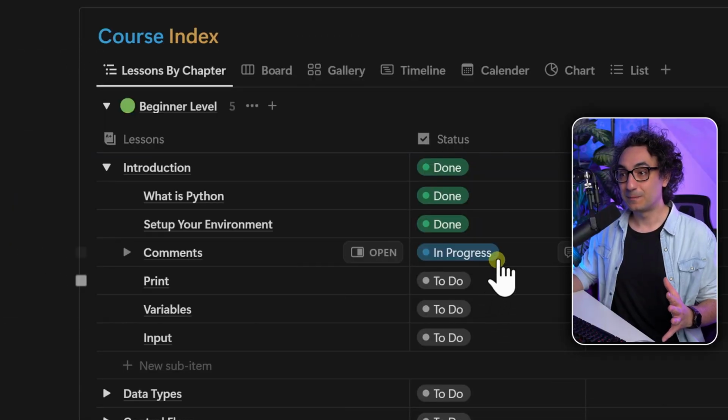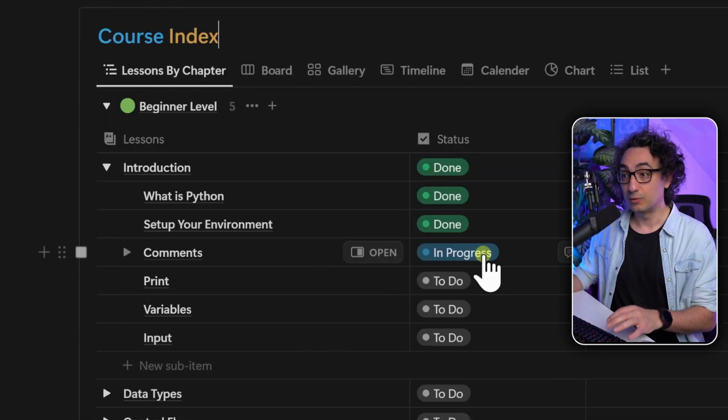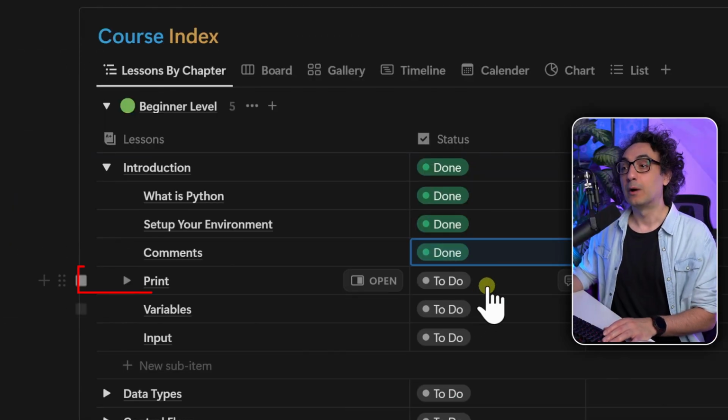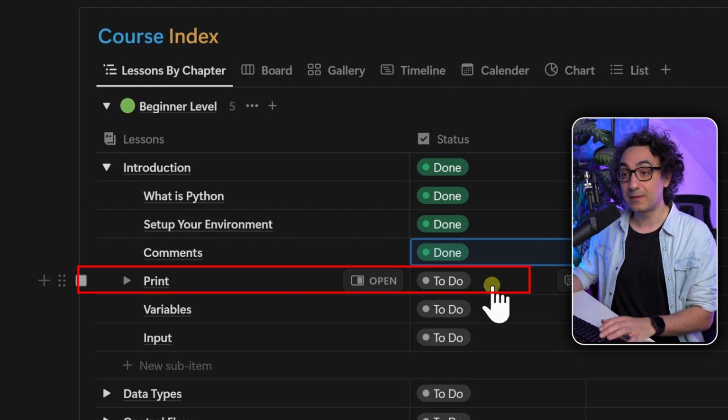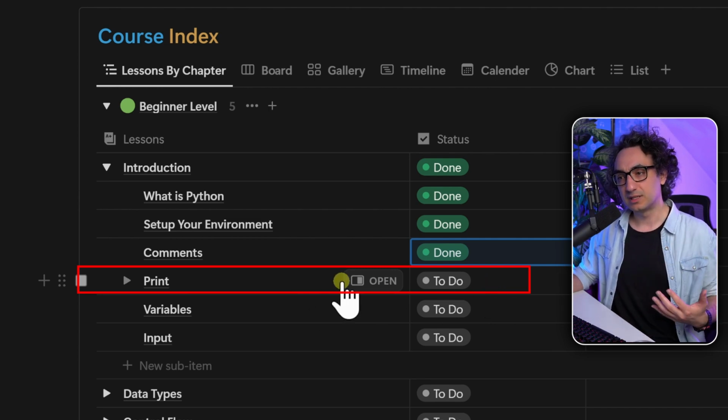Alright friends, so looking back to our plan, with that we have learned how to comment our code. And now next we're gonna speak about the first and very important built-in function in Python, the print, in order to show a message for the users.